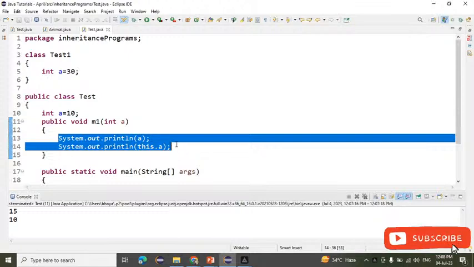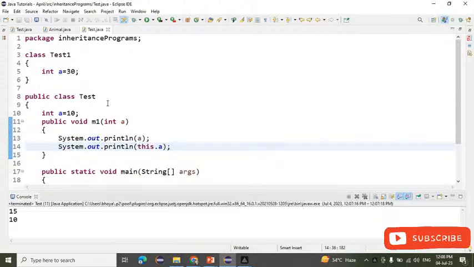By using the super keyword. But firstly, we have to inherit that class. Remember this thing: we need to inherit that class, and after that we have to use the super keyword, because the super keyword refers to the parent class, that is, the immediate parent class.